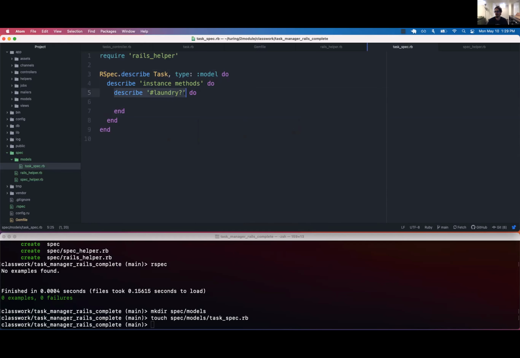So I'm imagining, and I want to TDD a method that will tell me, is this task a laundry task? So it's going to do something like, if the title or the description contains the word laundry, then it will return true. If it doesn't, then it will return false. And we'll try to make it case insensitive and do some fun things.